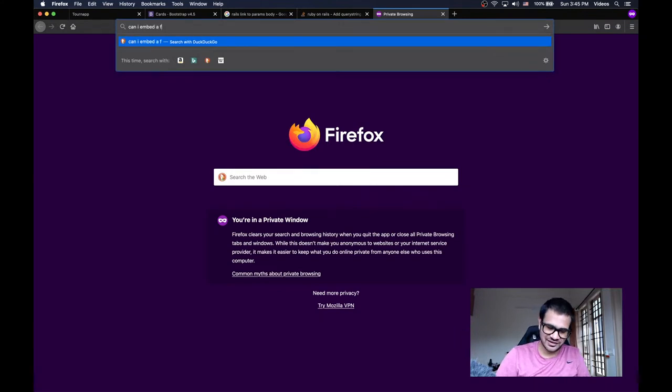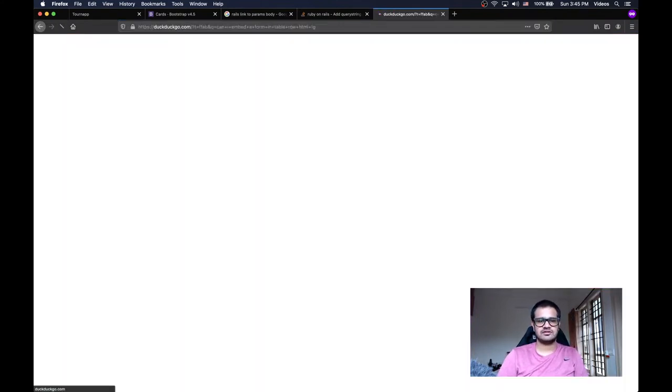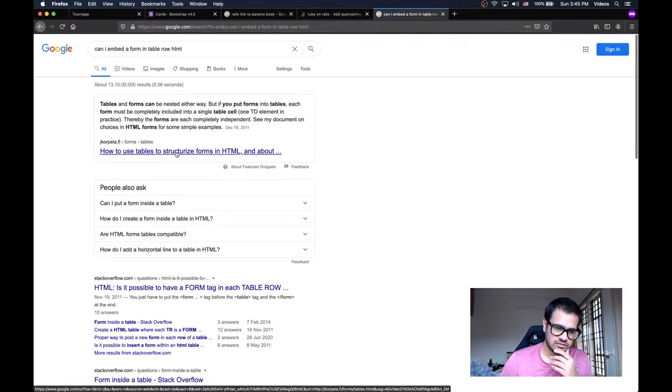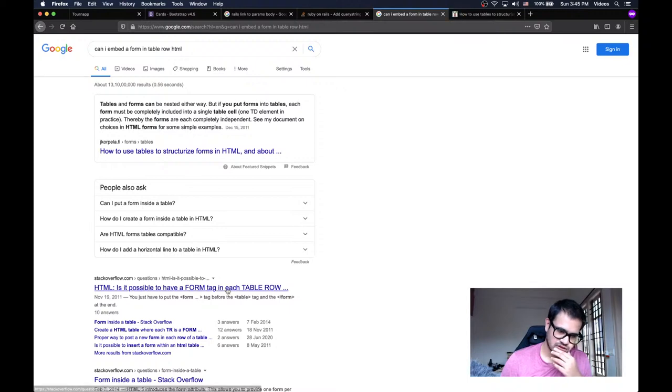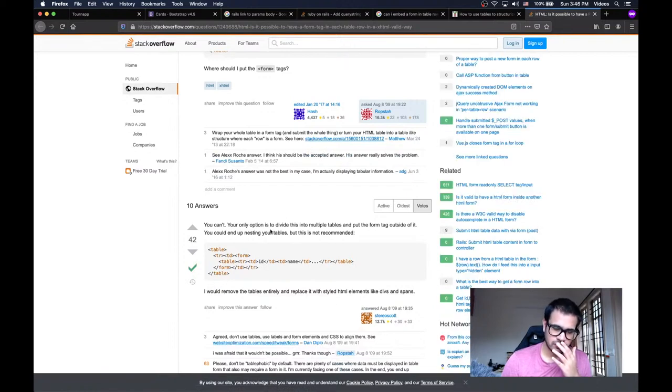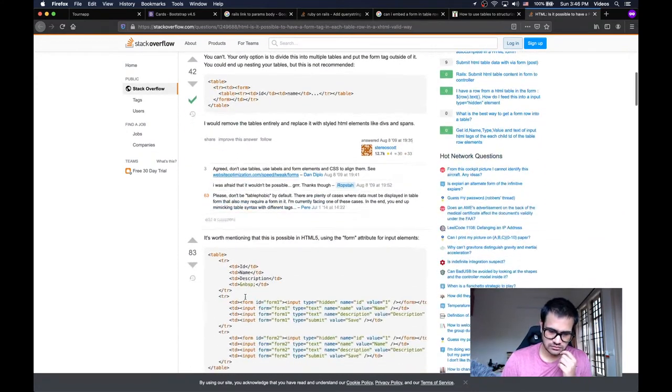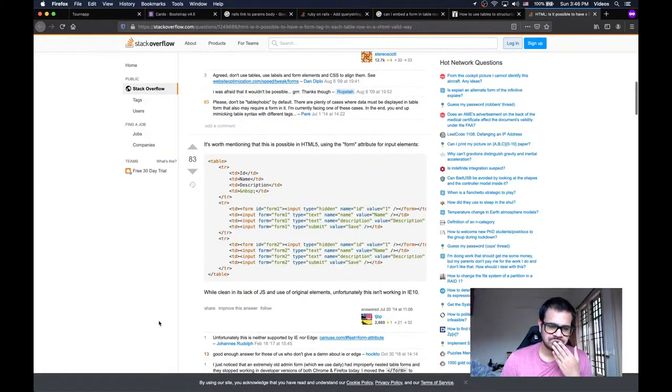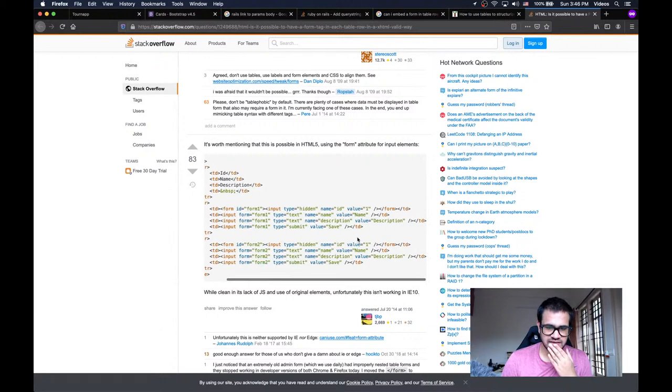Can I embed a form in a table row in HTML? This is a quick question that I don't know. I've never done this, using tables to structure forms. No, that's not what I want. Yeah, this is what I want. You can't. Your only option is to divide this into multiple tables and put the form tag outside of it. You could end up nesting your tables, but this is not recommended. I can have a TD. I can have a form in each TD. That is what they're saying.